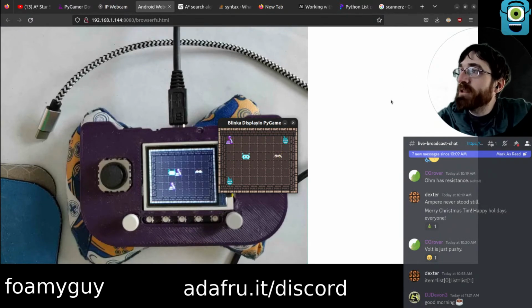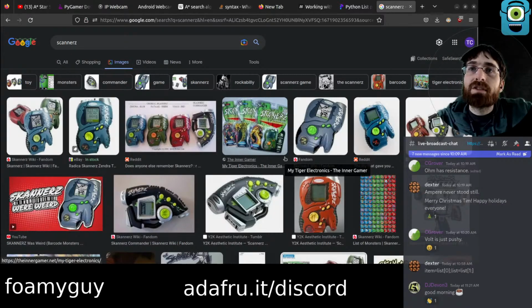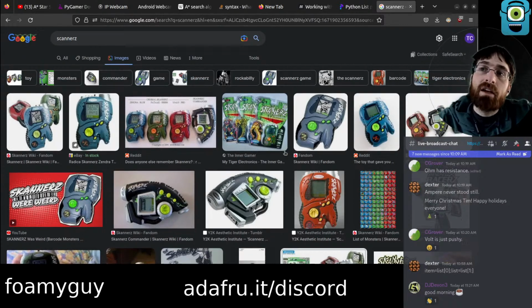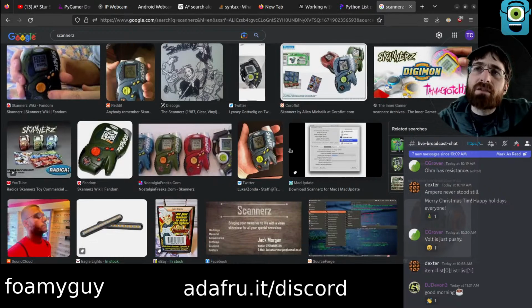Let's see here. I remember something like that was around in the 90s. Yeah, so Radica Scanners, this one was in the mid 2000s. It was like 2000, maybe mid to early 2000s.